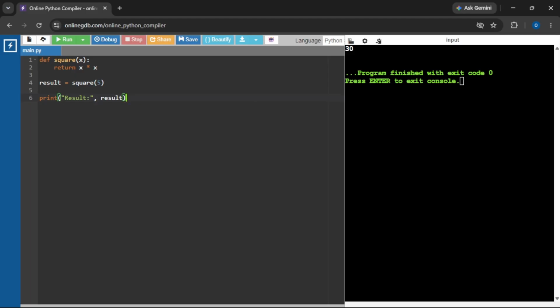Let's understand this program step by step. Python starts by reading the function definition, def square(x), just like before. The function is already stored in memory. Nothing is being printed. Next, Python reaches result equals square(5). Here Python calls the function, so the value 5 is passed as an argument to the parameter x. Inside the function, the calculation happens as normal: 5 times 5, which is 25.